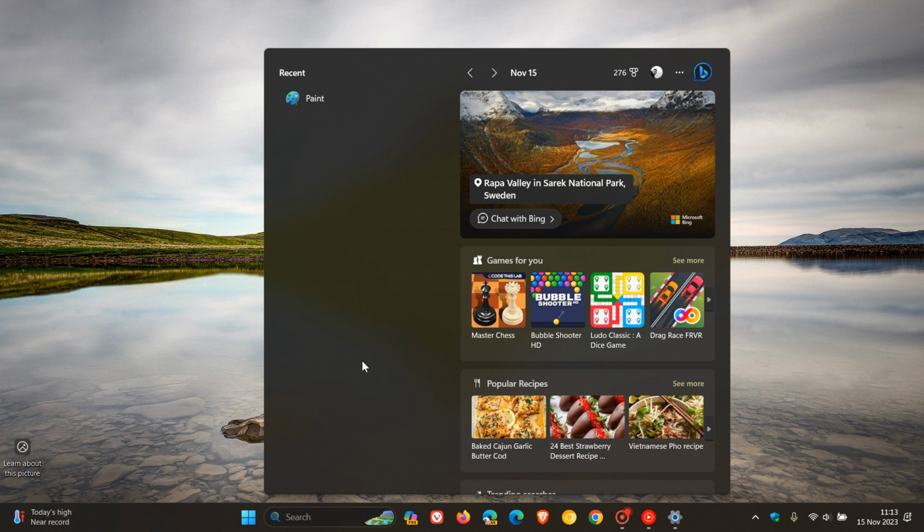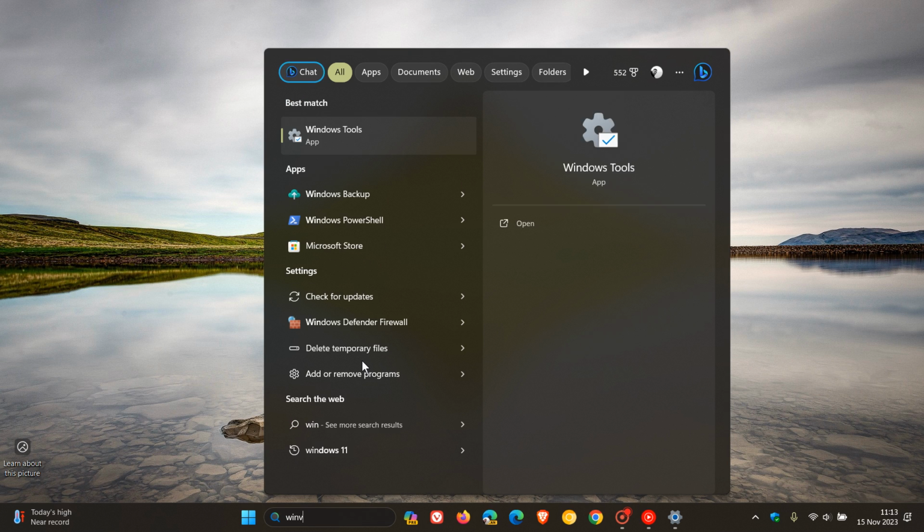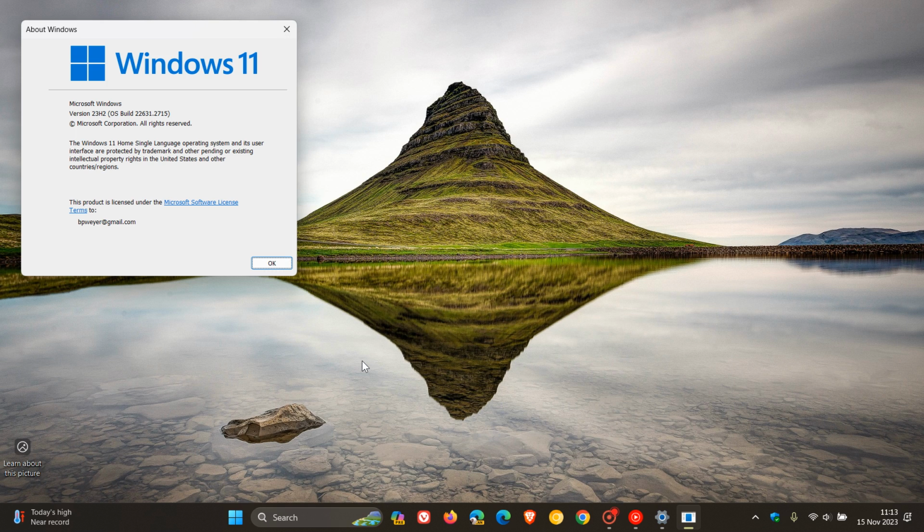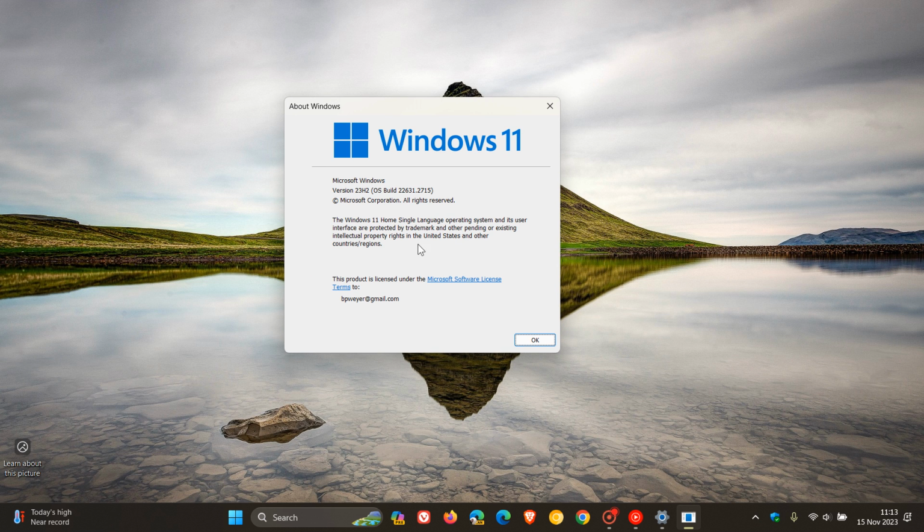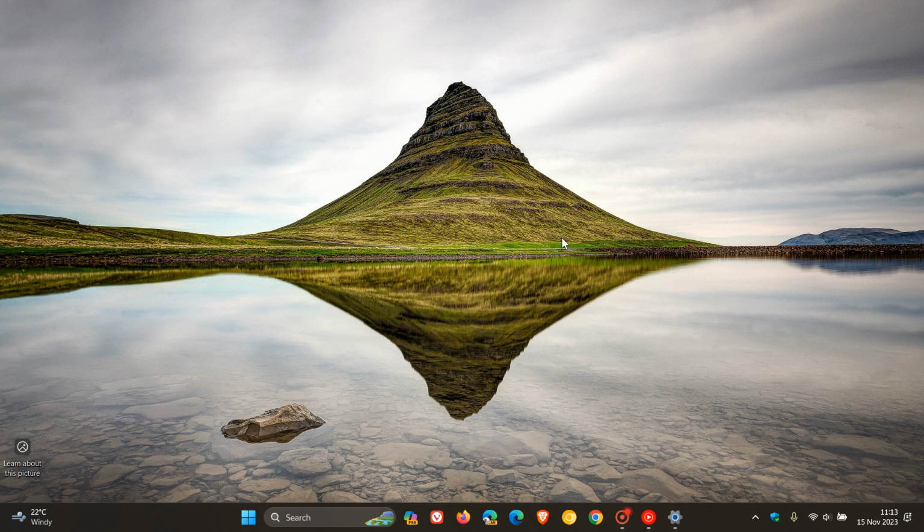So once the update has been installed, if we head over to About Windows, for Windows 11 version 23H2, the OS build is now bumped up to 22631.2715. And if you are still running version 22H2, everything stays exactly the same. The OS build just jumps up to 22621.2715. So you've got a single digit difference there when it comes to the OS build after this update has been applied.